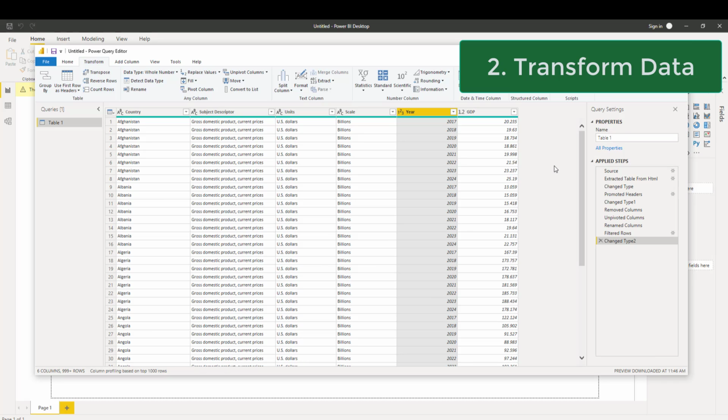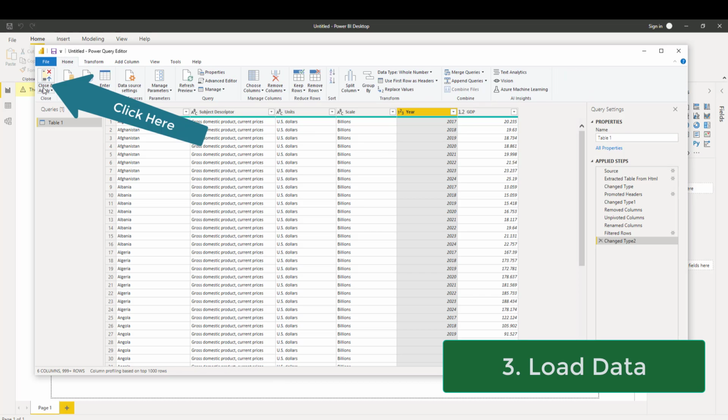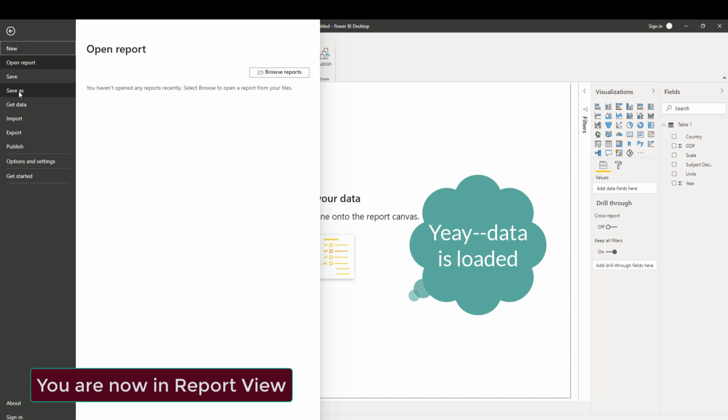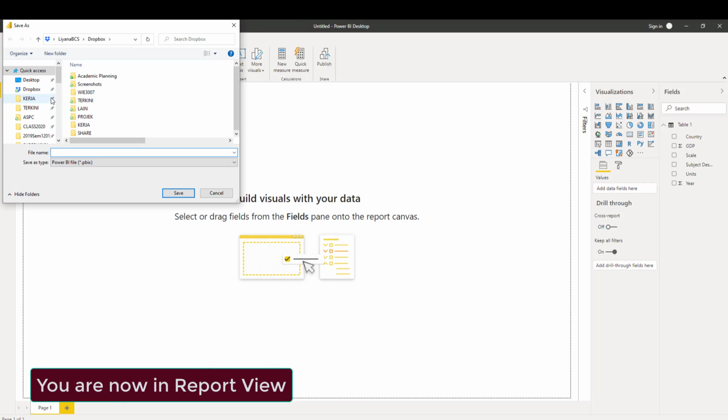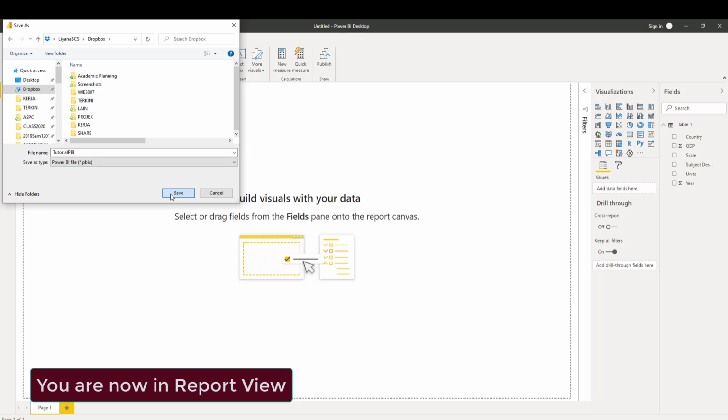Okay, now the data is ready to be loaded. The next step will be to load the data. Click Home, click Close and Apply. The interface is changed because now we are in the actual data model in the report view. You can save your project. Save.